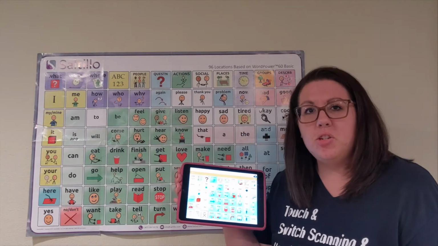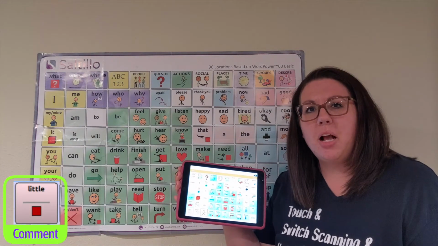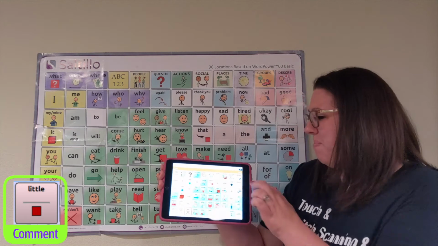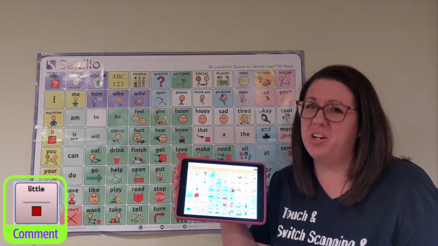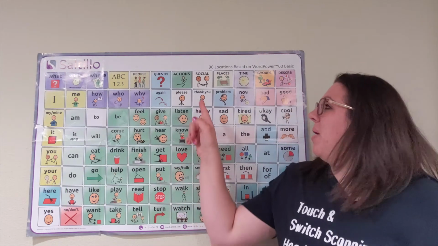I could relay past and future events by saying, we saw the little baby cheetahs at the zoo. I could use my word little to make a comment and say, I made a little mistake on my worksheet.